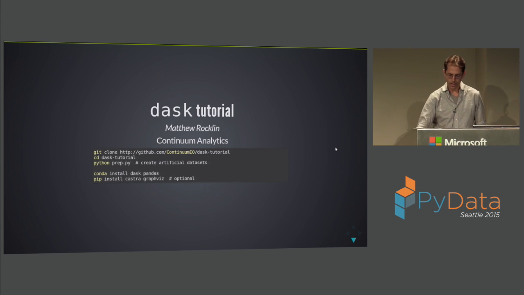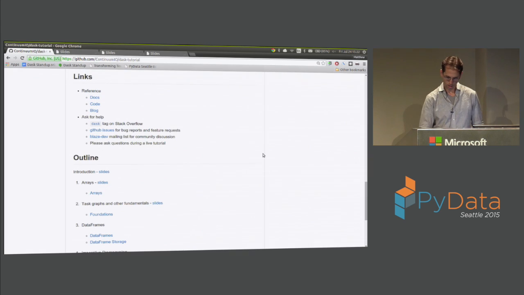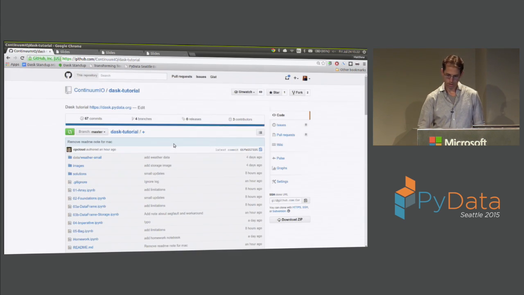So there is a GitHub repository at this location. If you go to that location, there's a repository. This repository has some notebooks in there. The notebooks have some prose to explain things. They also have some brief exercises. There's also some small data sets and some scripts to make them much larger data sets.